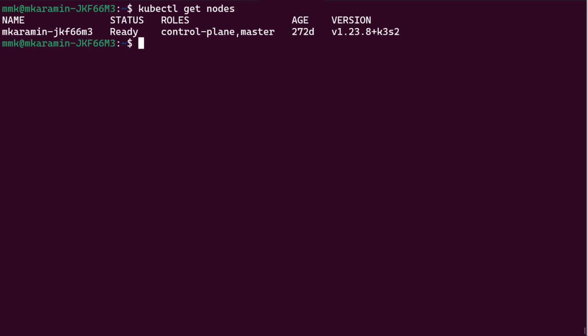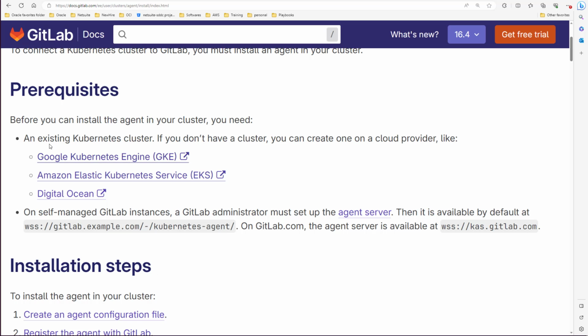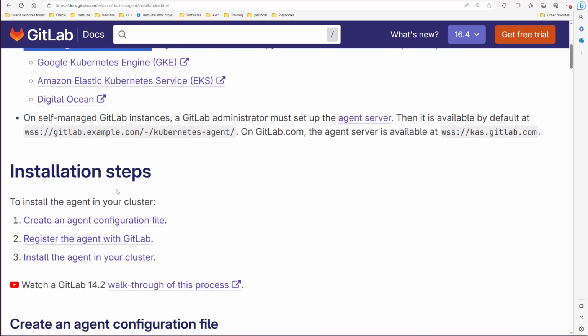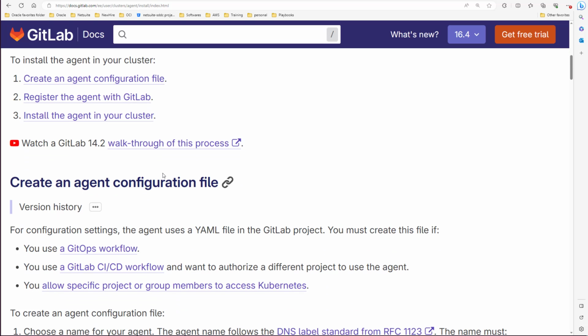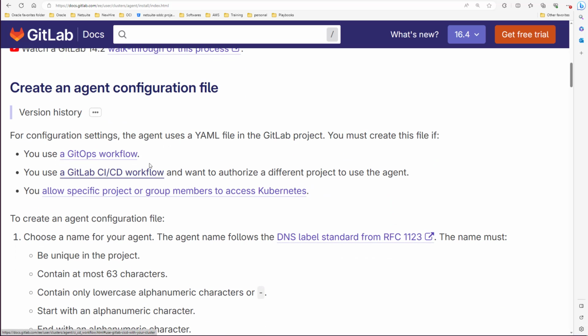So back to the document on GitLab. So an existing Kubernetes cluster is ready. So going down, installation steps. To install the agent in your cluster, create an agent configuration file. In the first step, we have to create an agent configuration.